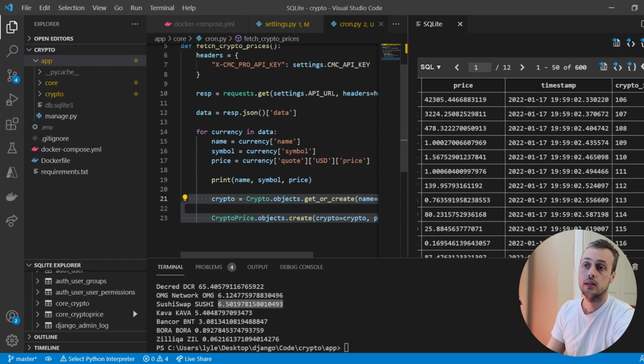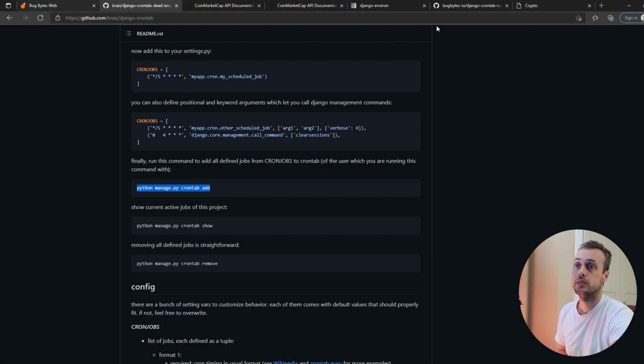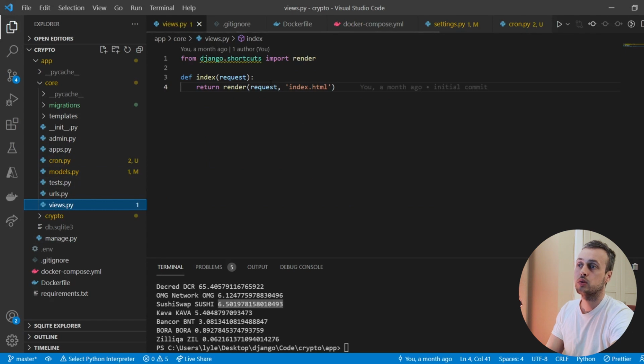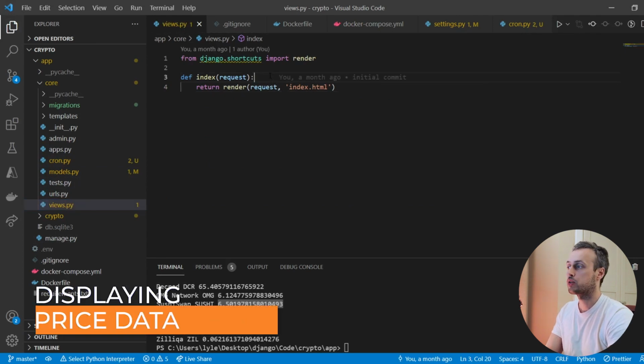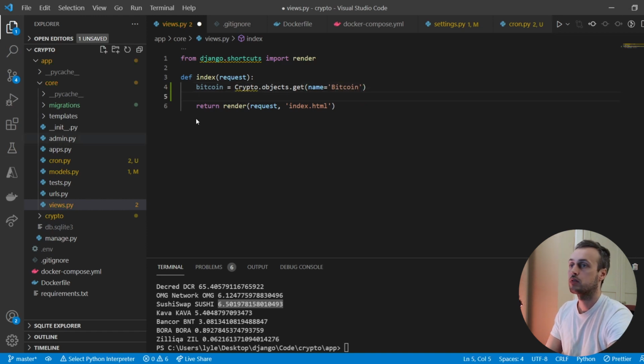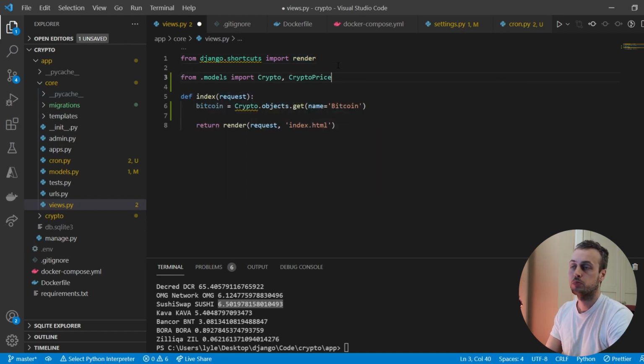So that's pretty cool. Let's now see this on the front end. So what I'm going to do is set up a very basic page here. So close off SQLite here, and we're going to add data to the view that we've got. Now, as we've seen before, the actual page that we're dealing with here has some lorem ipsum, and that's served by a view here called index. We're going to add the data to this index for Bitcoin. So I'm going to say bitcoin equals crypto.objects.get, and we're going to get the cryptocurrency with the name of Bitcoin. That should return that to us, but first of all, of course, from our models we need to import the Crypto model here, and we're also going to import CryptoPrice while we're at it.